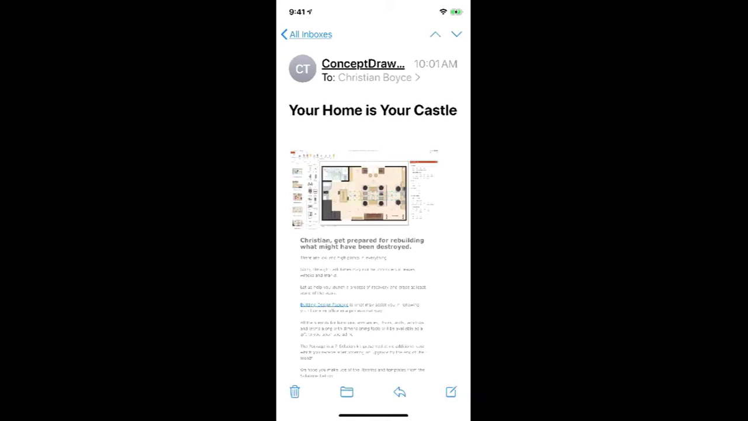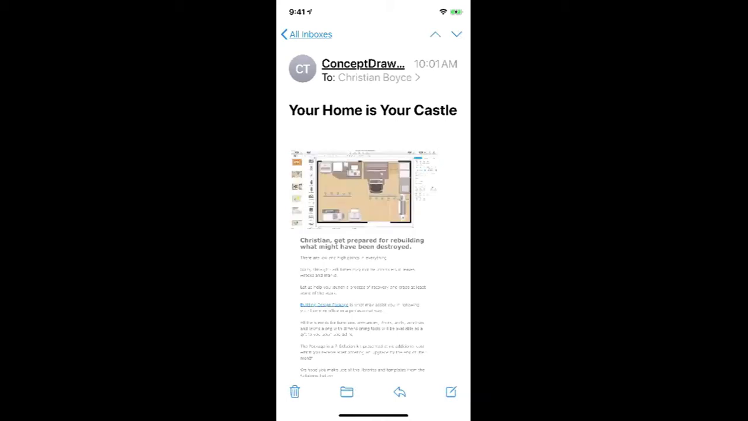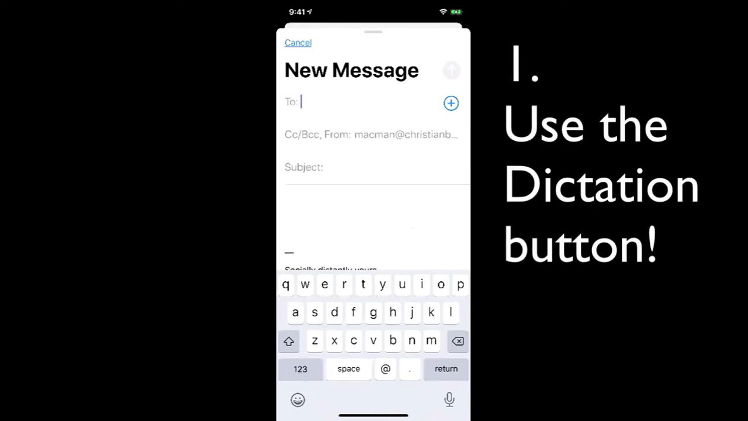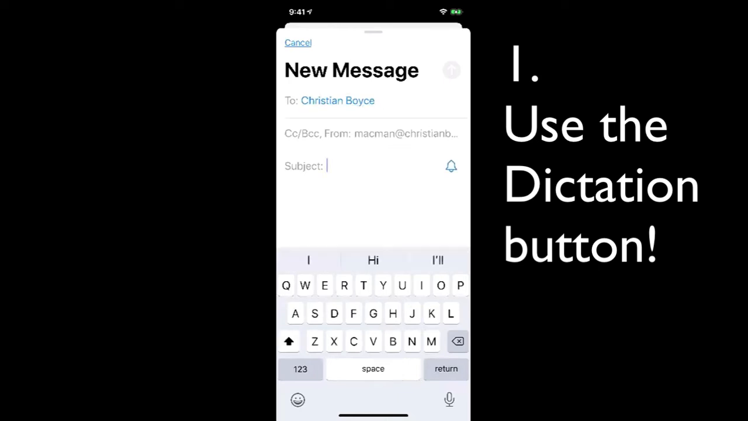So if you're not seeing buttons that look just like mine, make sure you're on 13.4 or 13.4.1. If you're on 13.3, you wouldn't see this button, and the trash would have been moved to a different place. Trash would have been right here. Okay, so look, let's write a new message. The quickest way to get text into a message is to dictate it. And I'm going to address this to myself. So I'm going to do CHR, and that's me. And subject, I'll say nice shirt.